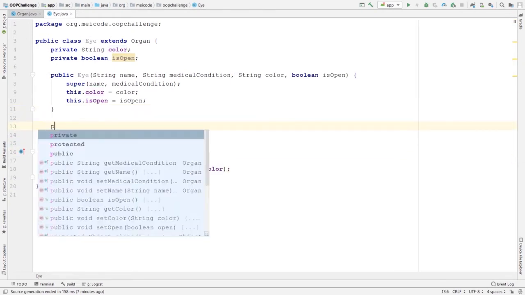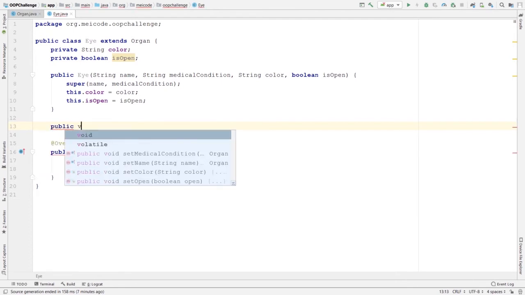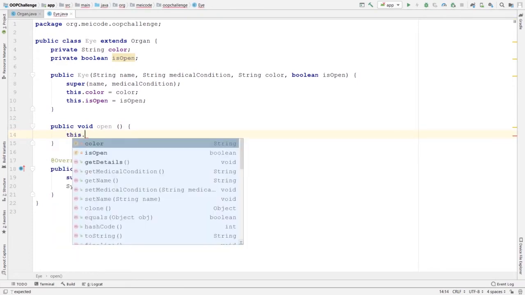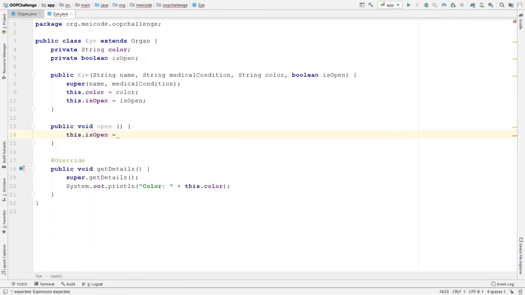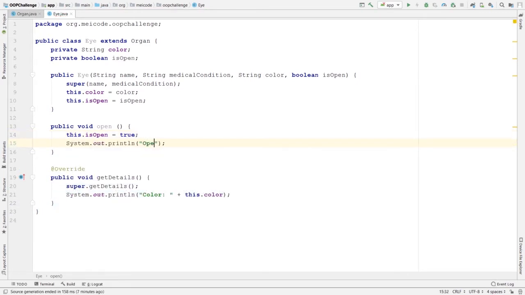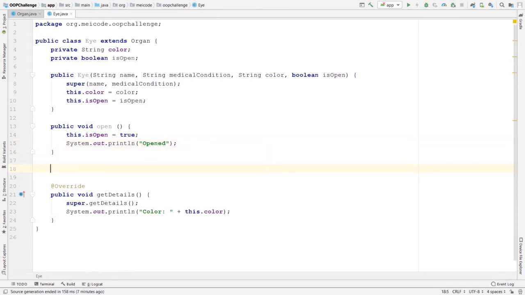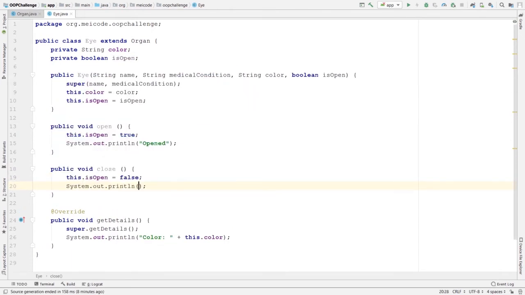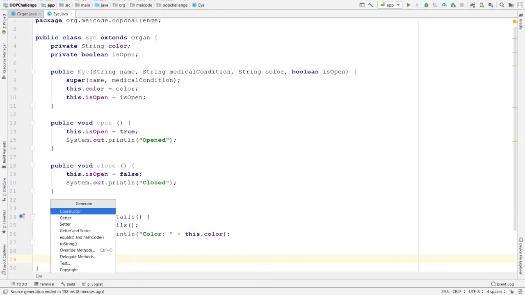I'm going to define 2 more methods for opening and closing of the eye. Let's say open. You can say this.isOpen equals true. After that, let's just print something to indicate that the eye has been opened. Similar for closing of the eye. Public void close. this.isOpen is equal to false. The message may be closed. Let's override the getters and setters as well.